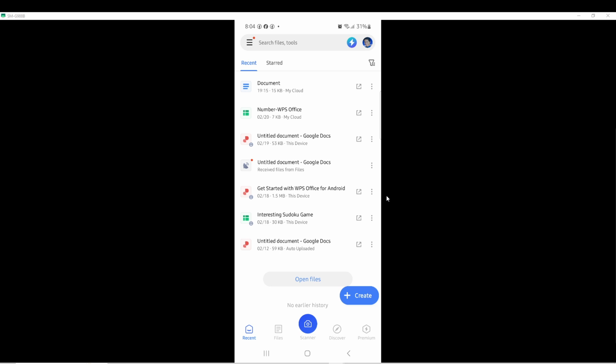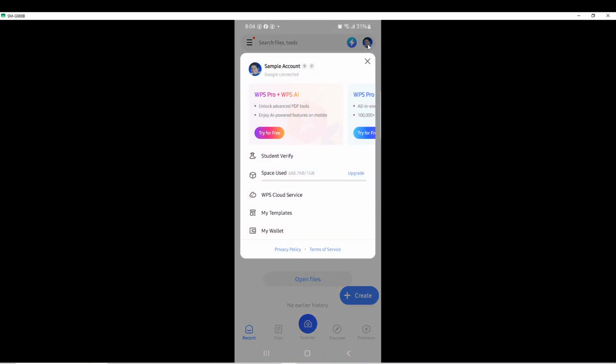To begin, make sure the WPS application is already open on your mobile device. Once you are on the main screen, look toward the top right area of the interface. You will see your profile icon displayed there. Go ahead and tap your profile icon to access your account settings.